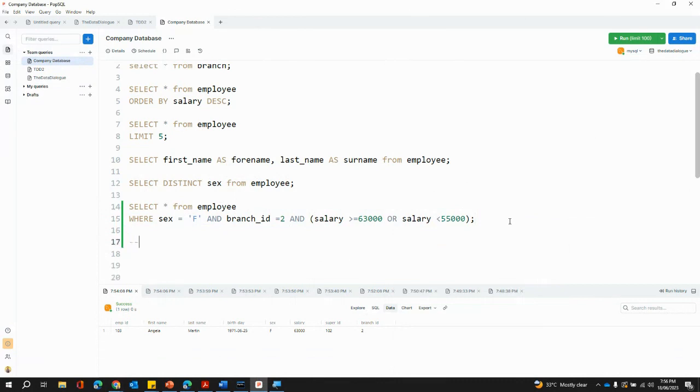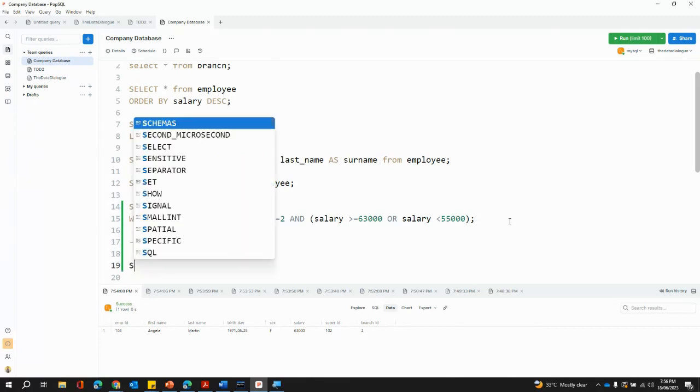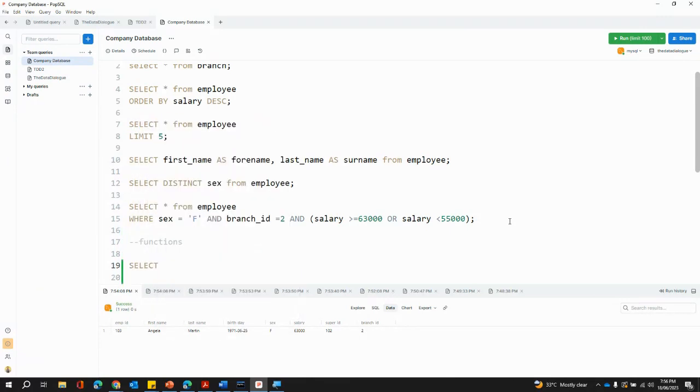So now we'll talk about functions. Let's say you want to see how many employees you have in the table. That's all you want to see. So you'll use the function called count. Count for me.